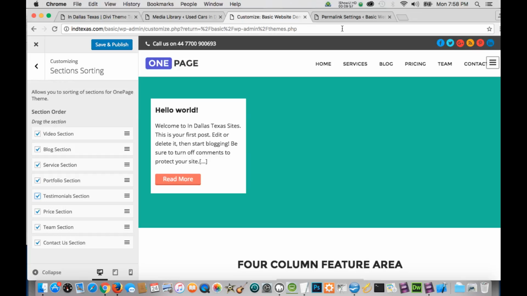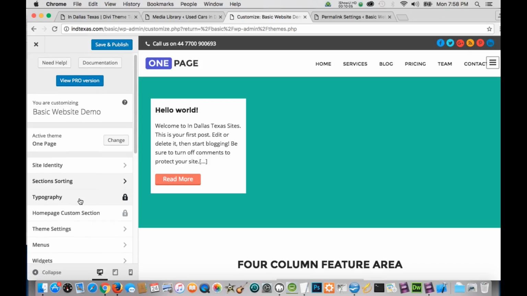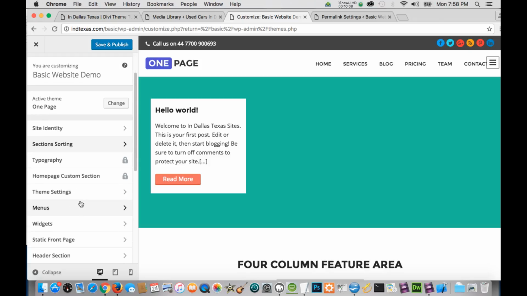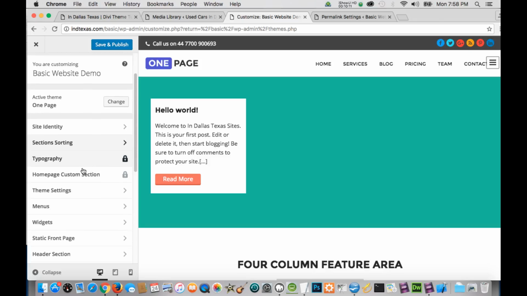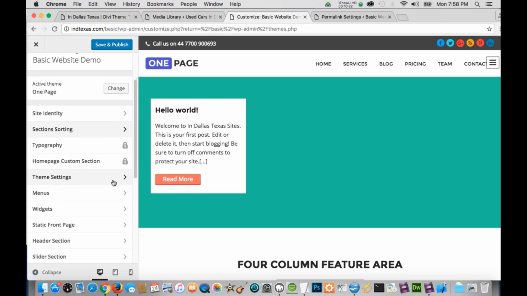Okay, so now let's go back to the slider, how to edit the slider. We're going to leave the typography because that comes with the Pro feature. The home page custom section is a Pro feature. And the theme settings, we don't need to edit this section either. The menus, I want to talk about those briefly before we go to edit the slider. The menus are already set for you by default. My recommendation is to leave the menus just as they are.